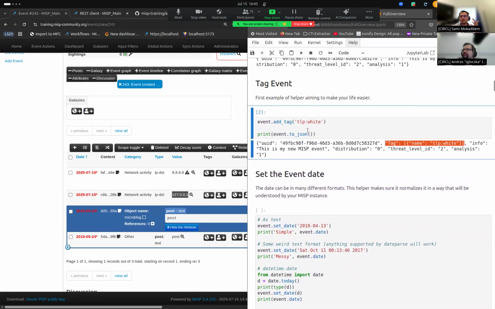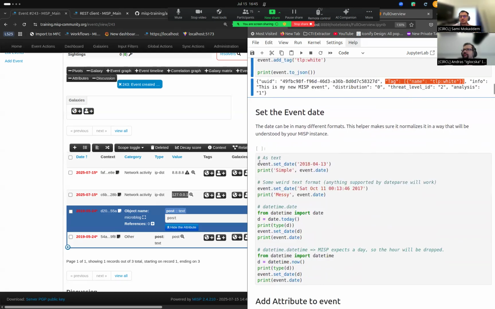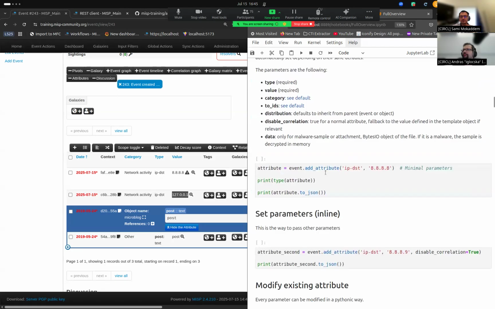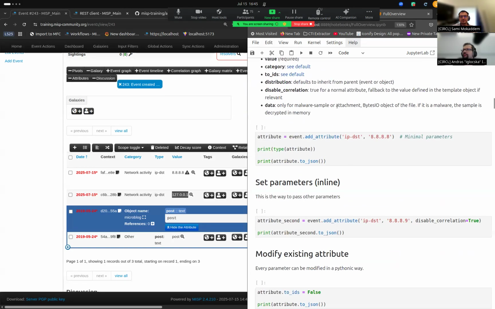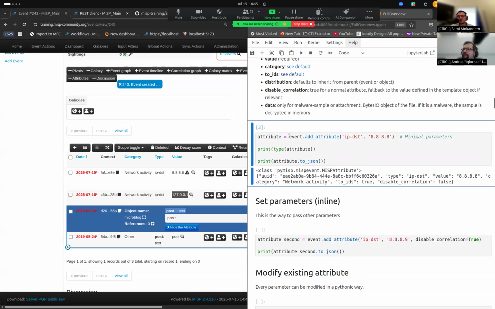But since we are dealing with a Python object, we can also use some function, for example, to change the date. But yeah, you can use datetime and such if you want. You can also add attributes into this event that we created. In this case, I'm simply adding an IP destination with value 8.8.8.8. So you can see the value returned by this call is actually an attribute, a MISP attribute from the PyMISP library. And if we have a look at what's inside this attribute, we can see that the category was automatically derived from the type that we passed, and we also have the UUID.